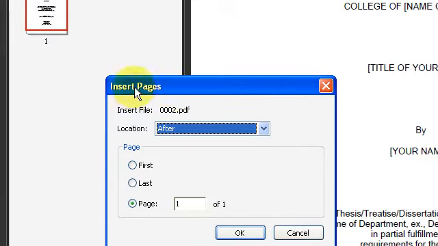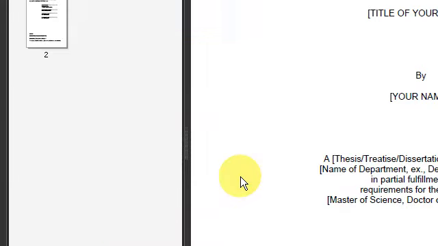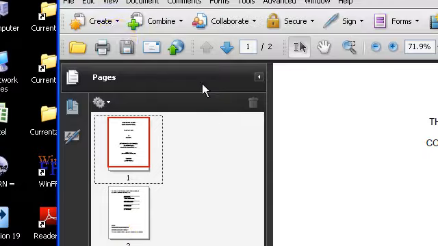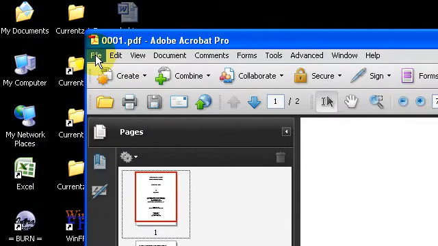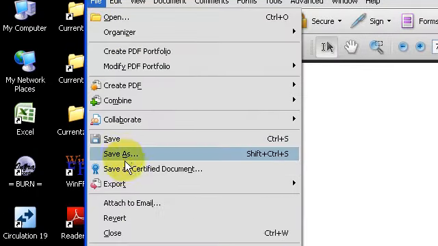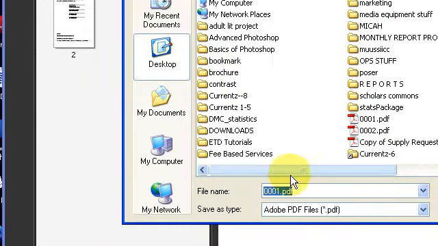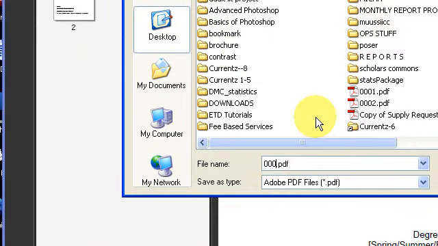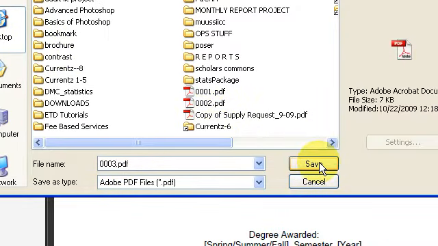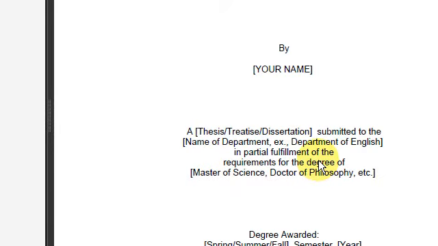Once this dialog box opens up, I want to add that second document after the last page, and then click OK. And I can see that it added it. And what I can do now is I can go into File and save this with a unique name, so that I don't write over the original PDFs, and then hit save.